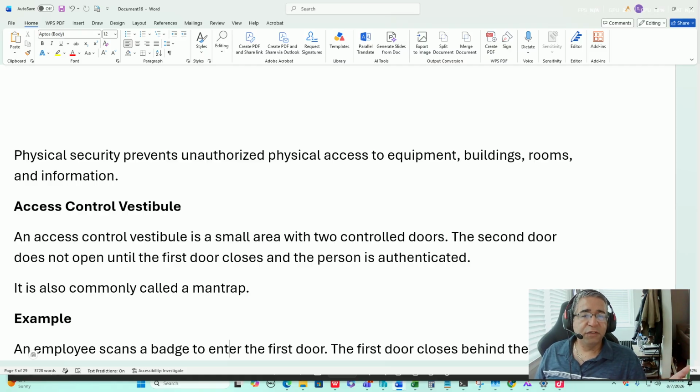Right? An access control vestibule is a small area with two controlled doors. The second door does not open until the first door closes and that person is authenticated. It is commonly called a man trap. Where do we see this? That's why you don't make backdoors. Backdoors used to be popular in the 80s, not anymore. Where do you usually see man traps or access control vestibules? I'll give you a hint. It's one place that nobody wants to be.